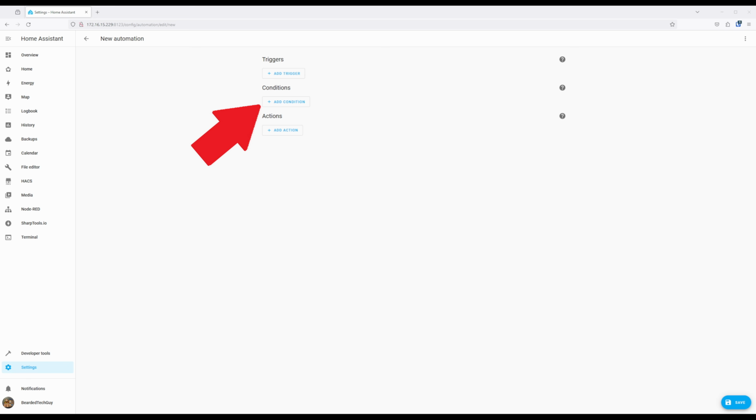Conditions are an optional part of an automation rule. They can be used to prevent the automation's actions from being run. After a trigger occurs, all conditions will be checked. If any of them do not return true, the automation will stop executing.